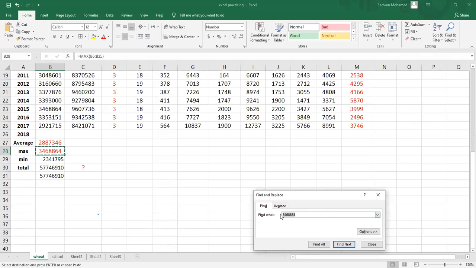Maybe you have another option. You don't have to copy and paste your value. Maybe you can write it manually: 3, 4, 6, 8, 8, 64. The same? Yeah, they are the same. Then I will press find. Look, he is heading to the year 2015. So at 2015, we had the maximum area.